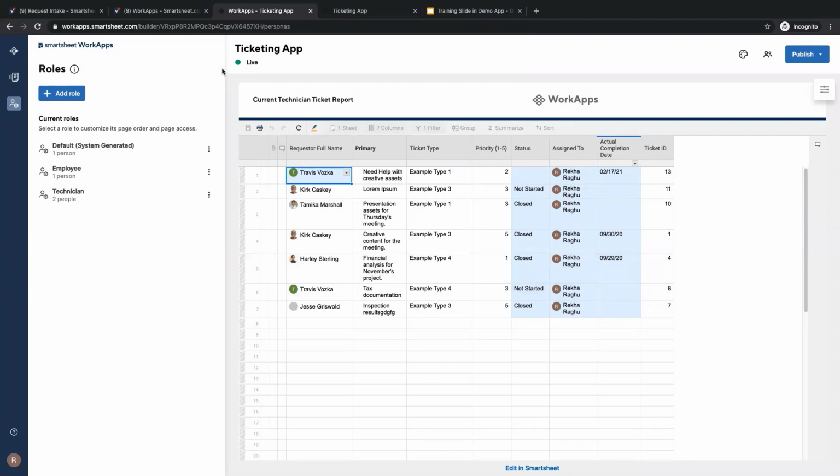Anytime you make any structural changes to the app, for instance, adding a new role or adding a new page or deleting anything or changing the color theme, would require you to republish the app.